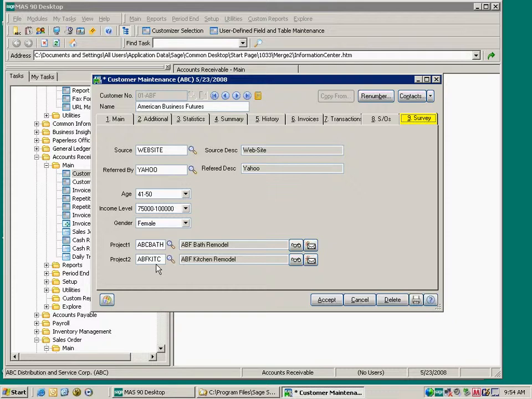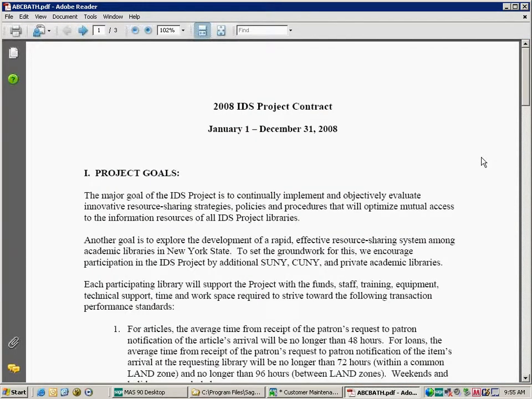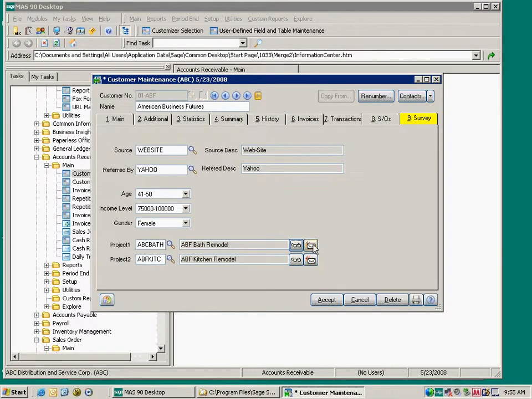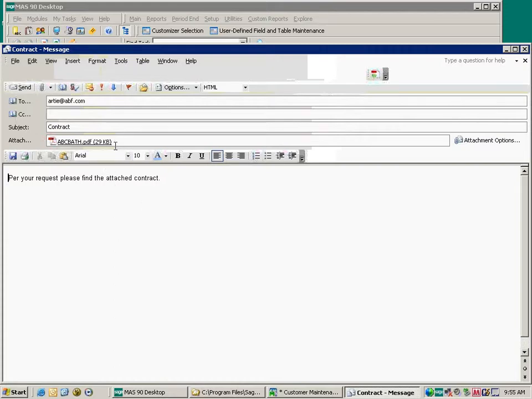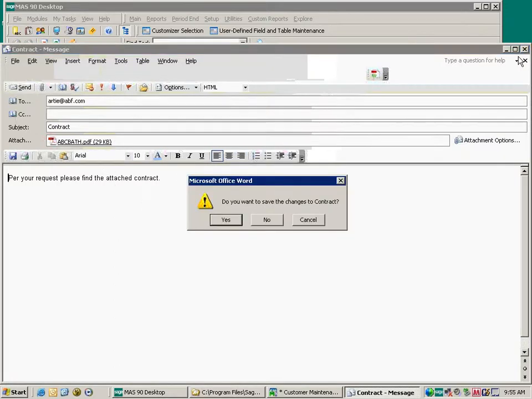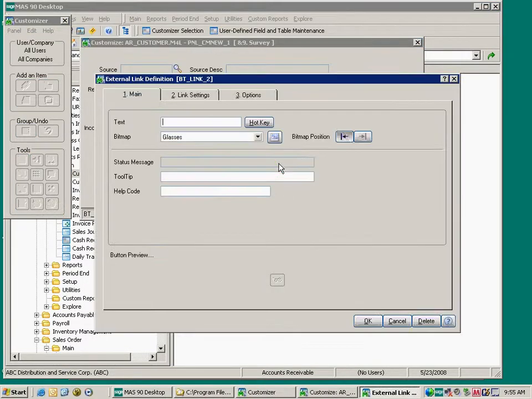What I've done here is I've added some project codes, and I've got a little view contract button, which just goes out and takes a look at a contract. It's just a PDF, and I'll show you how we've done that. And then this is how to send that contract as an email. So you just click on this little button here, and it sends an email with the attachment on there. So let's go take a look at those two scripts. First, let's go Control F9 and take a look at what we've done there.